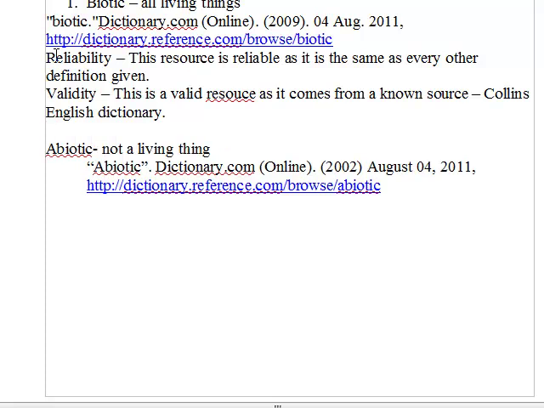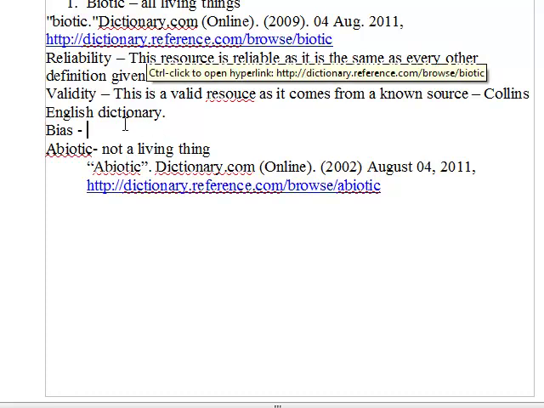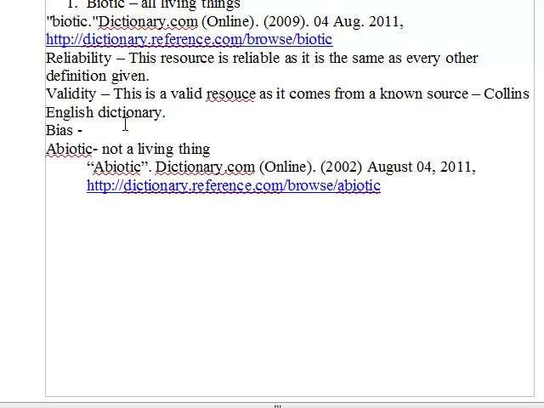And finally, we have to comment on bias. Bias is whether or not it is more inclined to talk about one side of the story and not both. Now, we're just looking at a definition here, so we don't really have bias when it comes to definitions. So we could actually mention that here. So it is not biased, as it is simply a definition.